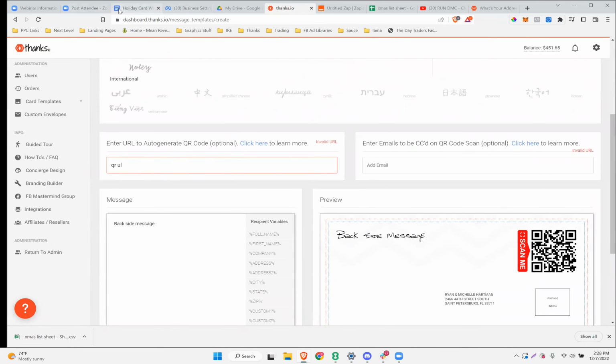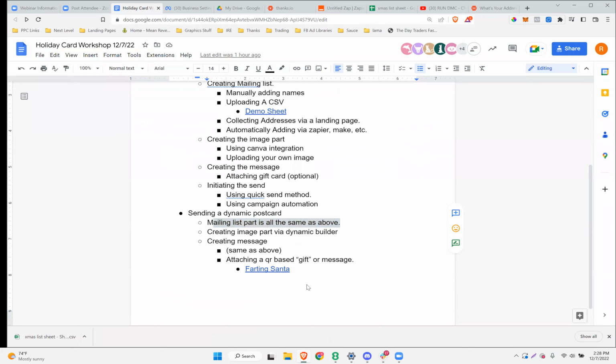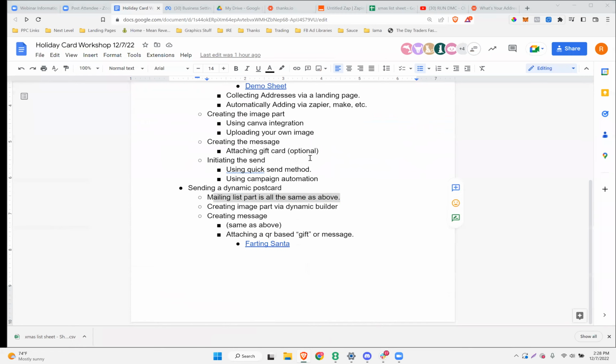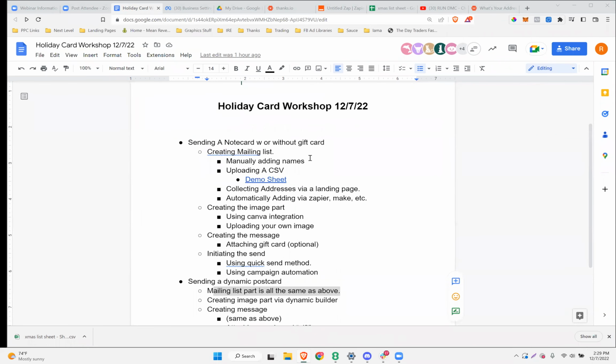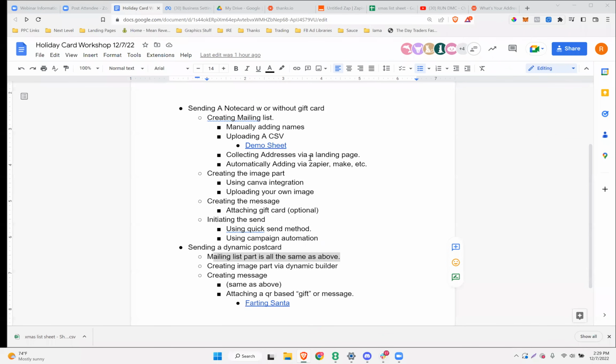So that is the main demo walkthrough portion of our workshop today. There's not much to this, as you just saw. You just do those four components: the mailing list, the image side, the message side, and then the final step is to just push the send.